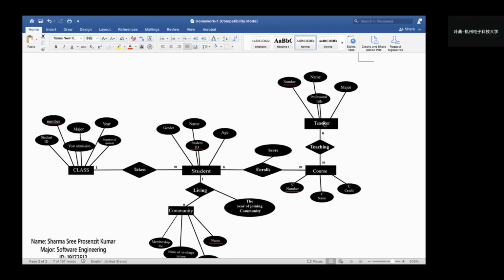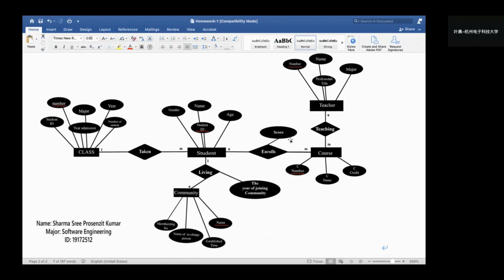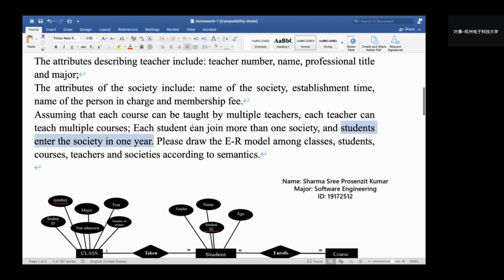And for the teacher, we have the relationship between teacher and the course. It is a teaching relationship, and it is a many-to-many relationship. That is because one teacher can teach more than one course, and each course can be taught by more than one teacher. So it is a many-to-many relationship. And we can use the characters M and N to represent this kind of relationship. And here I noticed that the relationship should be many-to-many. So that is these two exercises.